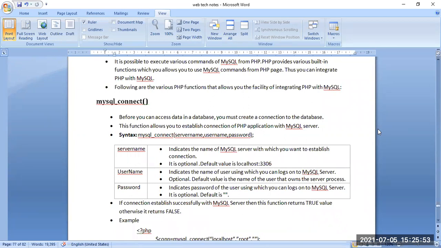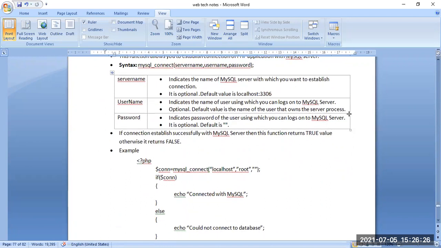So after establishing a connection with the MySQL server with this particular server name, username, and password, if all the things are correct and the authentication is true, then we can connect, and the function will return a true value, otherwise it will return false. So the three things we need to know are server name, username, and password, so that we can connect with the MySQL server. Here an example is given, so let's check it.